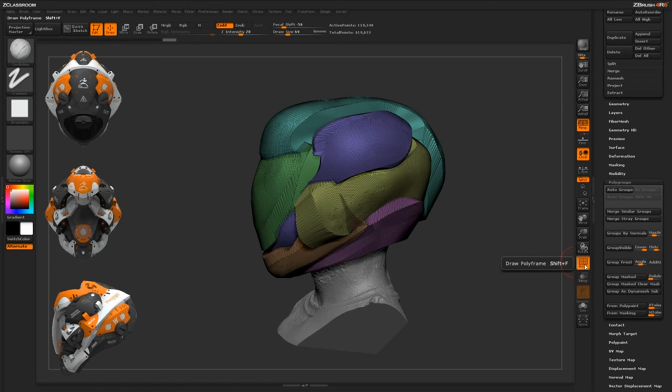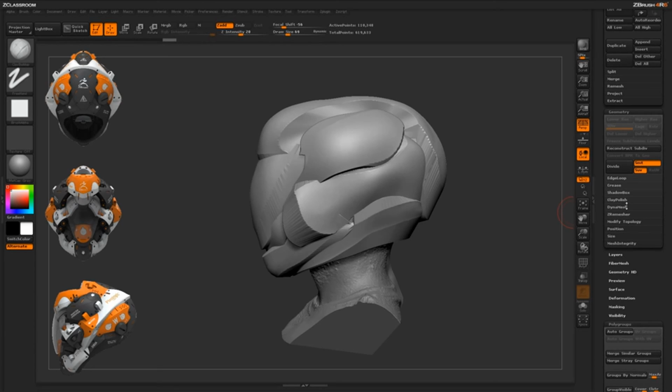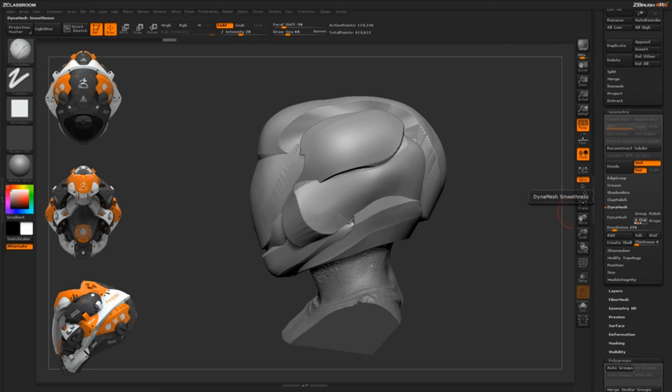So after I have that done, I'm going to turn off my polyframes here, and I'm going to come to the Geometry tab, and I'm going to turn this into a Dynamesh. So just locating the Dynamesh subpalette over here, set my resolution to something around 256, make sure blur is at 0, and then turn on the group option here.